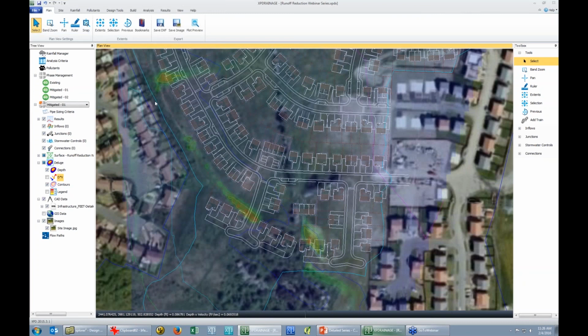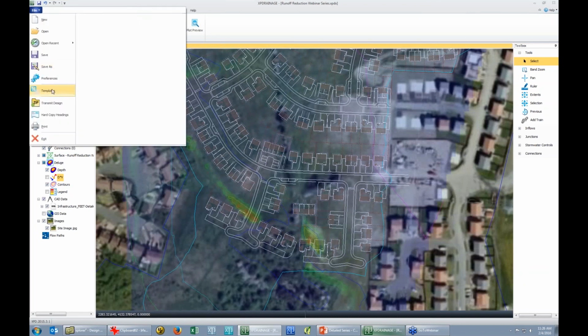So great. Now we have an idea. We've planned out the site a bit of how we're going to tackle this drainage. Next thing would be looking at the templates.